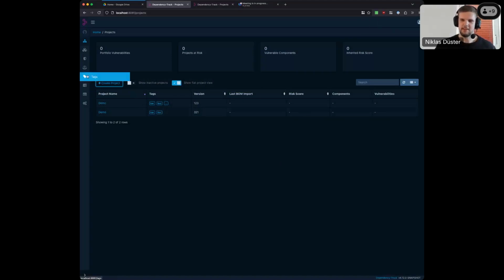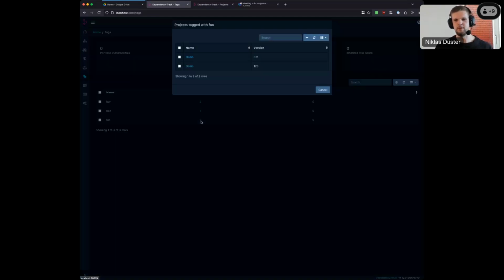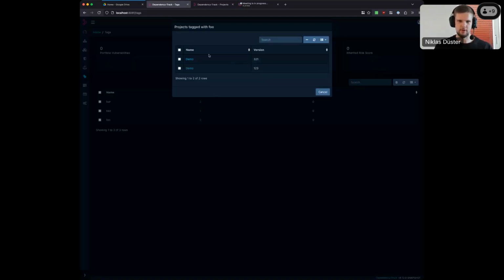And then for the central tag management, there will be a new view here on the left side named tags. And it will quite literally list all the tags that you have in the system. And it will also point out how many projects, how many policies, and soon also how many notifications are assigned to this. You will notice here that where the value is greater than 0, this is a hyperlink. And when you click on that hyperlink, you will get a list of all the projects that are assigned, or all the policies, all the notifications that are assigned to that tag.